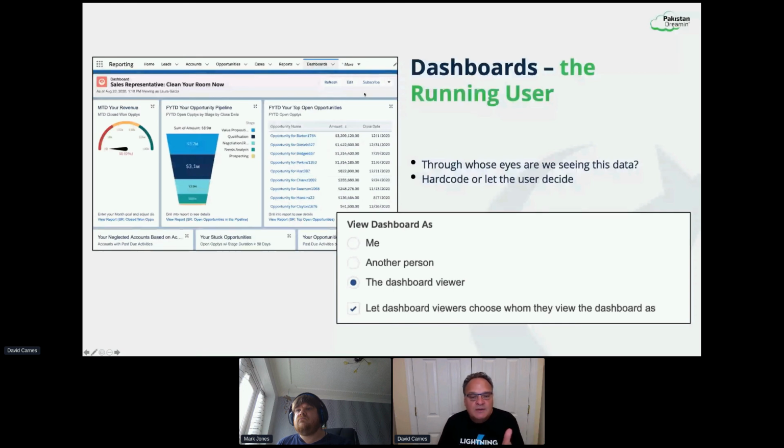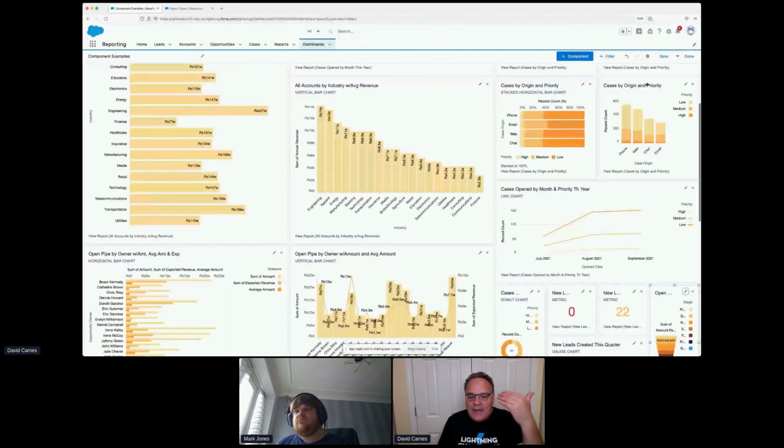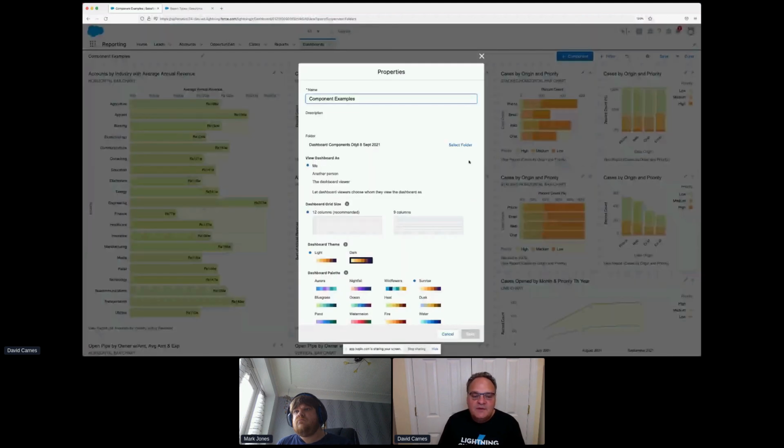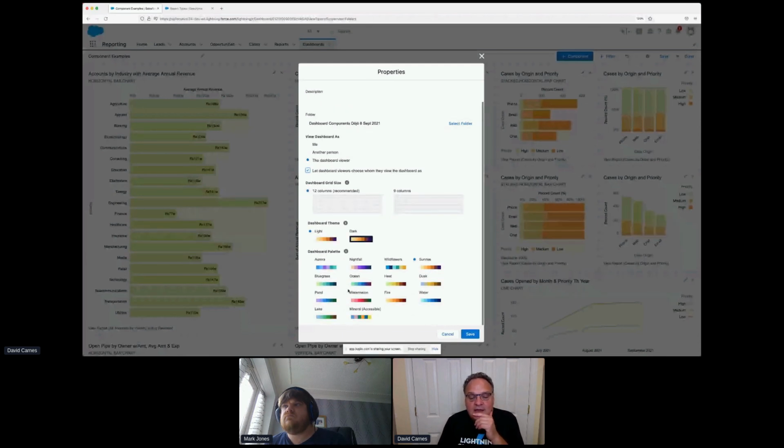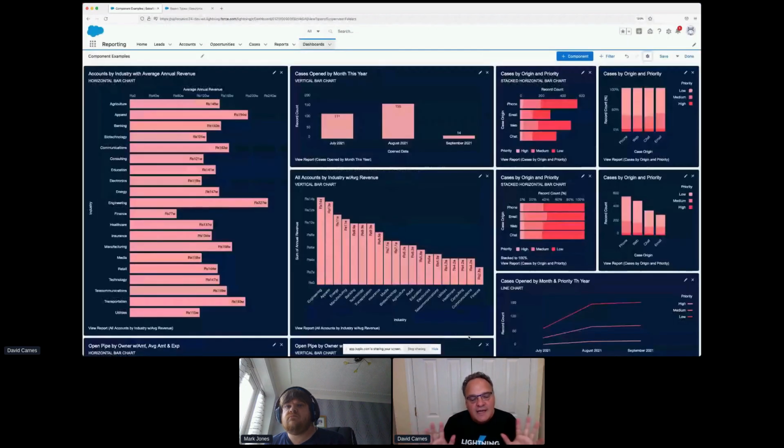We do that by going to a dashboard, editing the dashboard, and going into the properties of the dashboard. So back here in the system, if I'm editing the dashboard, I can click on the gear and say view dashboard as me, another person, or the dashboard viewer. If I choose the dashboard viewer, I could choose to let the dashboard viewers choose. That makes it a dynamic dashboard. You can also see here the dashboard theme and the colors. I'm going to make this watermelon and make it dark, and we're going to see the same dashboard look very, very different. So I'd have some fun with this. Why not take advantage of the colors that we have?